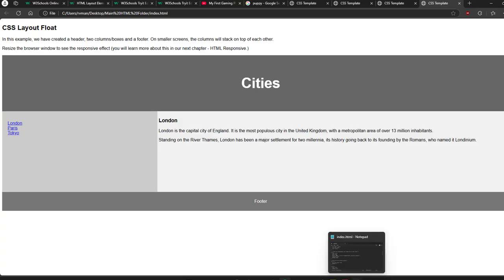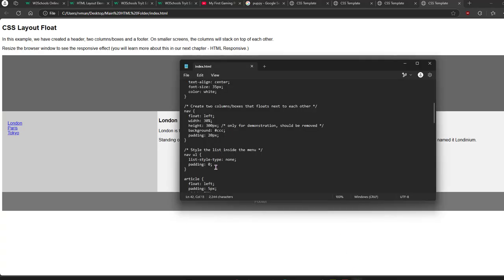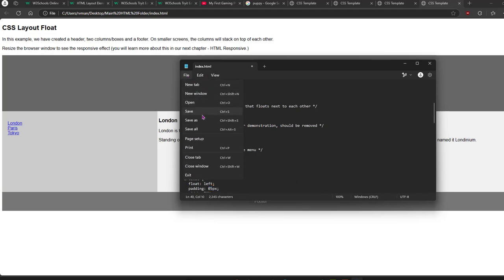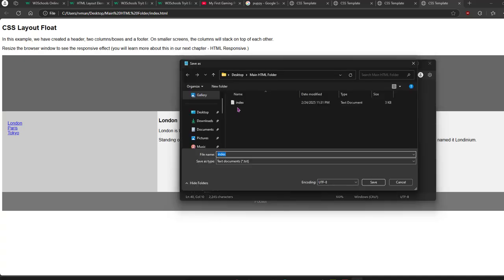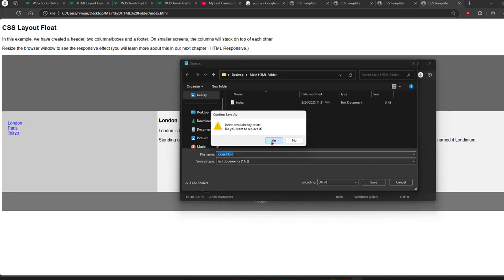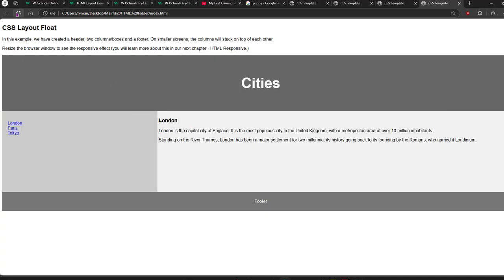I guess it doesn't do 5%. It might have to be multiples of 10, so it might work at 5%, but I'll try that 5%. So I'm going to go to File, Save As, and I'm going to save this as .html. Save, replace the existing file. Let's see what happens if we refresh. Nothing.